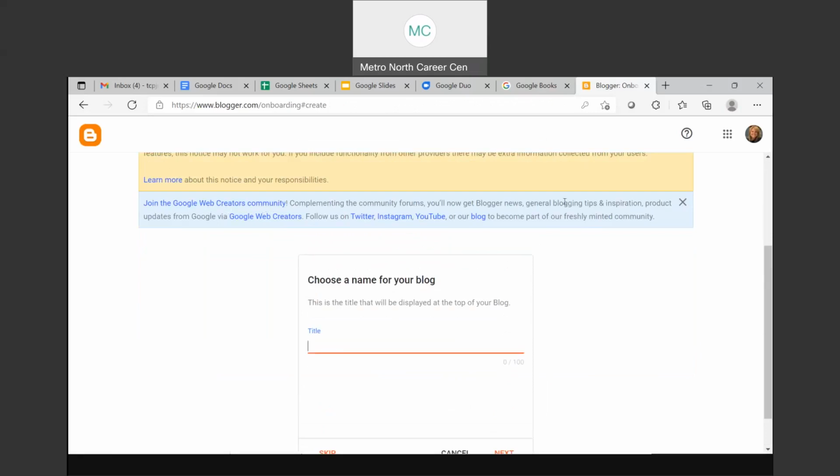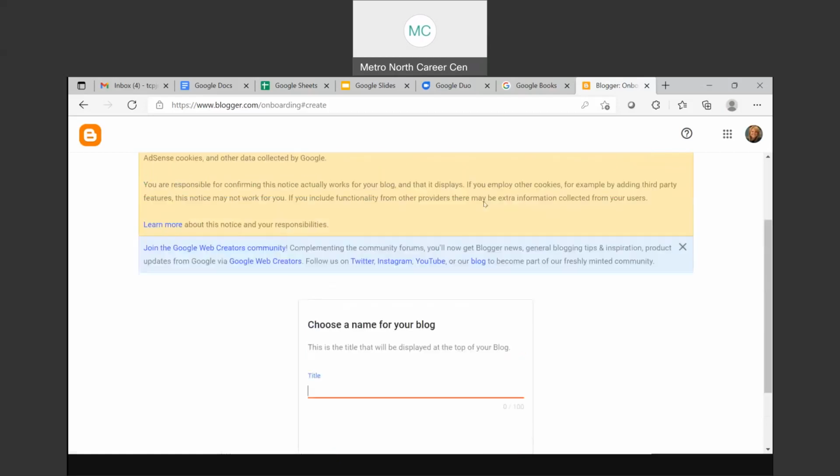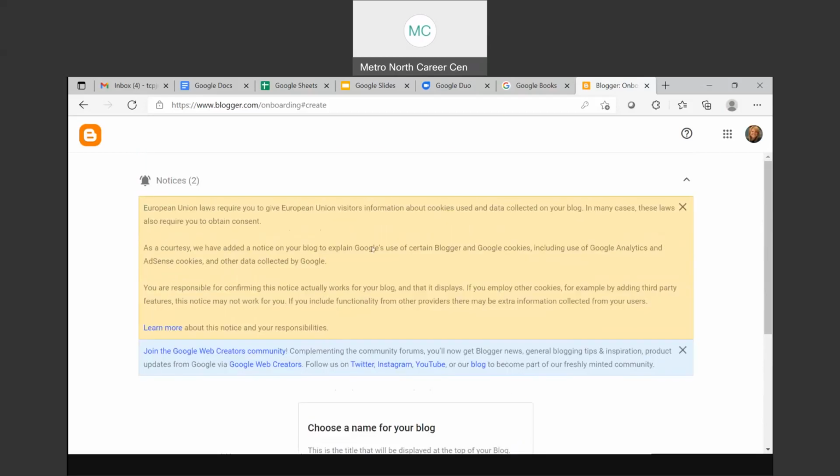You'll be able to blog about news, anything, tips, inspiration, products. And this is through Google, of course. And then you'll be able to have people follow you, and you'll be able to follow the Google community as well on Twitter, Instagram, YouTube, and your blog will become part of YouTube, Instagram, and Twitter as part of the Google community. So you've got free advertising right here, and just take a look. You'll read a little bit about what this Google blogging is all about.